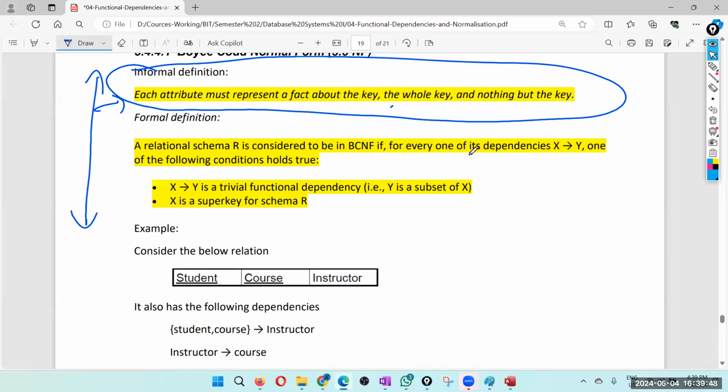For every one of its dependencies X determines Y, one of the following conditions holds true. X determines Y is a trivial functional dependency, that is, Y is a subset of X. Or X is a super key for schema R.